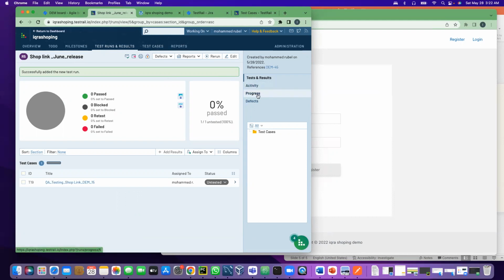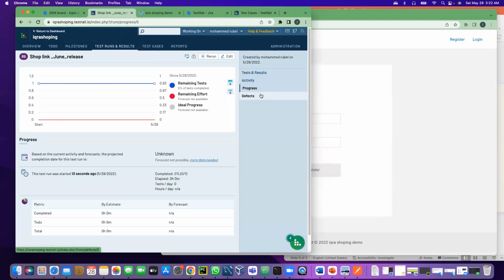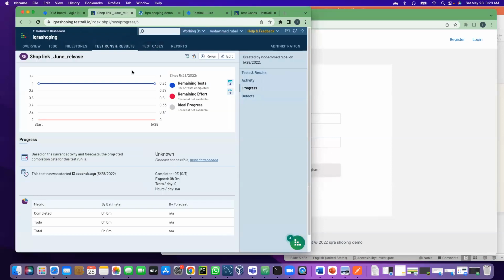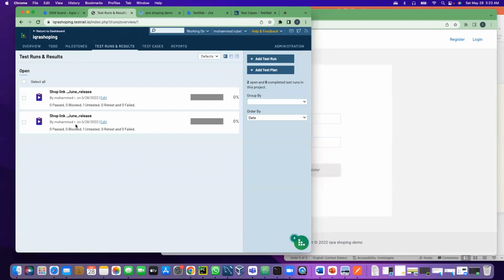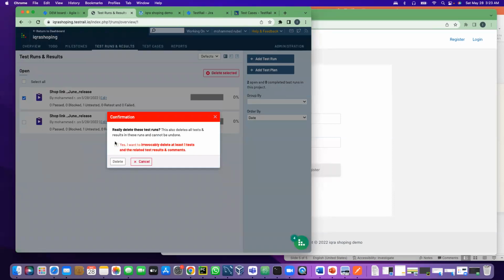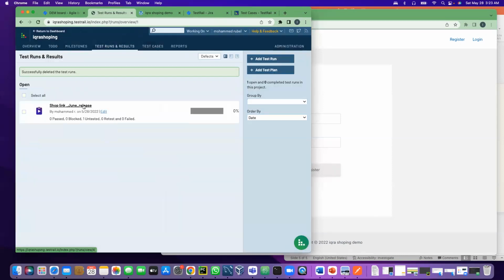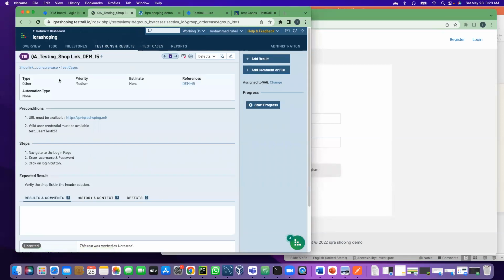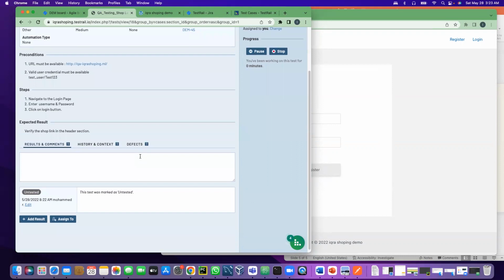So when we are ready, we have to click on progress. Oh, no, I'm sorry, not progress. Rerun, pause, no, cancel, test run. Okay, let me delete one. It looks like it's created twice. Okay, click this one. So now we will be landing on this space. So now click on start progress. It will count how much time you spent to execute this test case.